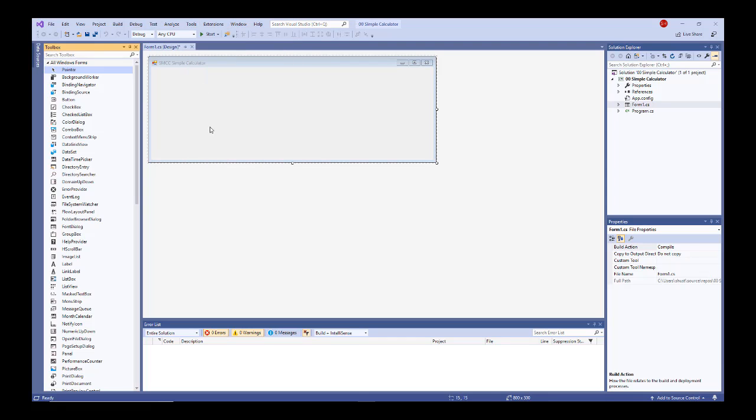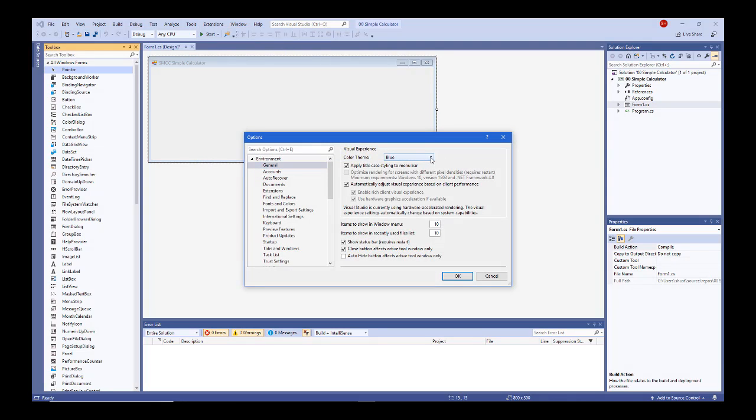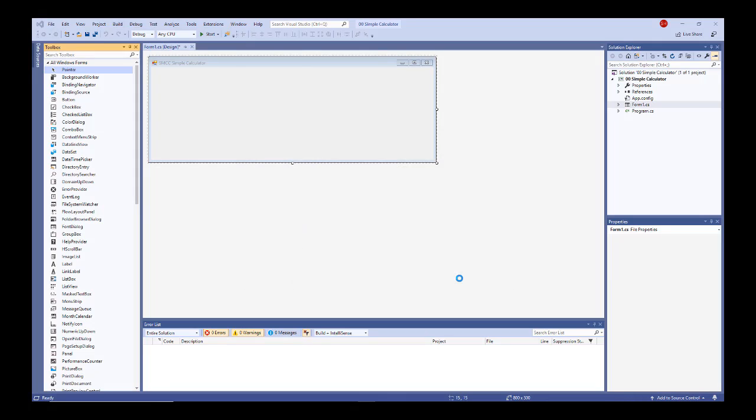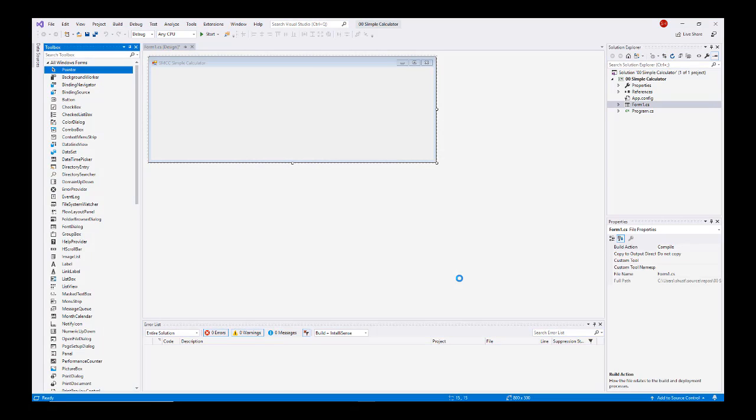I'm going to go back to Tools, Options, and choose the light. There's a blue extra contrast for those who have some sight issues. I'm going to say OK, and we'll be back to where we started. All right, so let's begin to build our project.